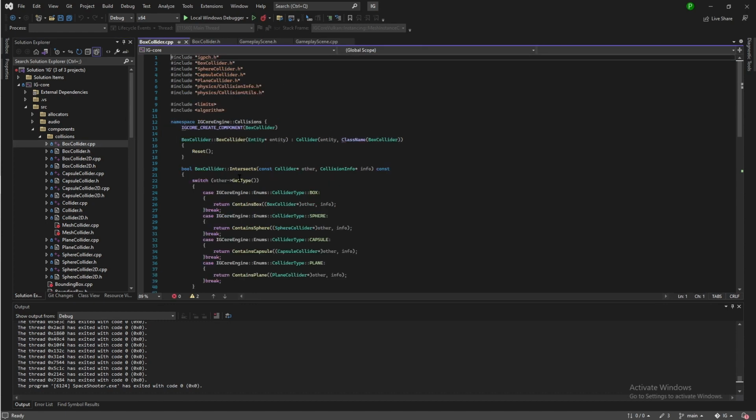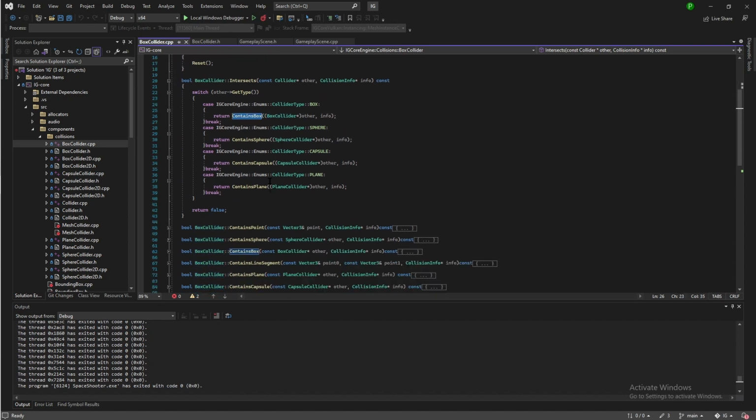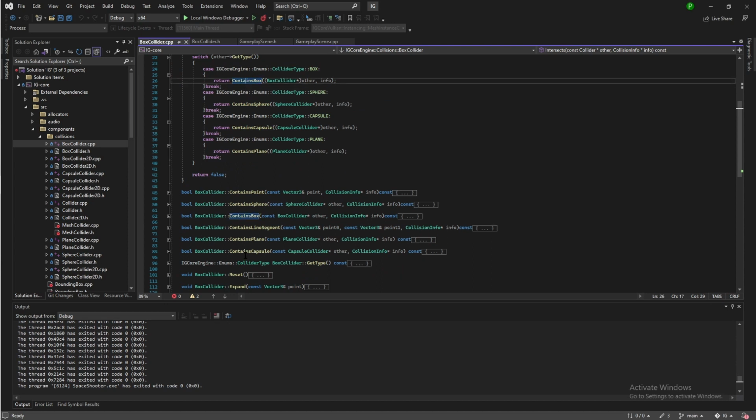And if I go to the CPP file, you notice that in the intersect function, it will then determine what type of collider the other one is, whether it's a box, a sphere, a capsule, or a plane. It will do their respective collision detections, do the things it needs to do to determine if they are colliding or not, and it will call the functions over here.